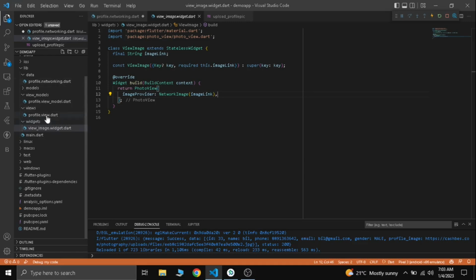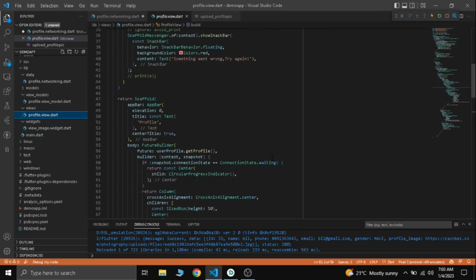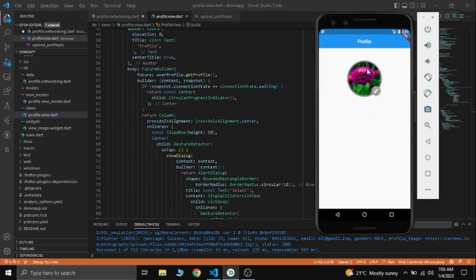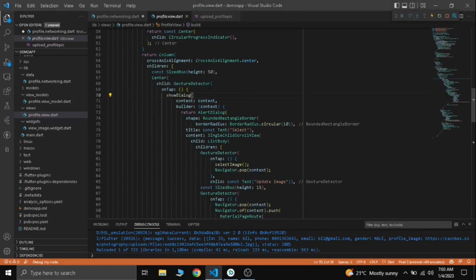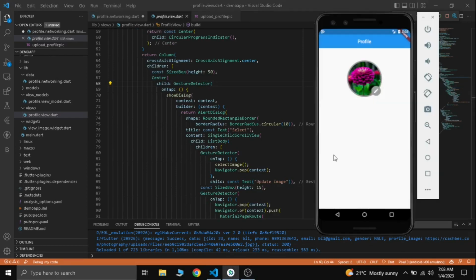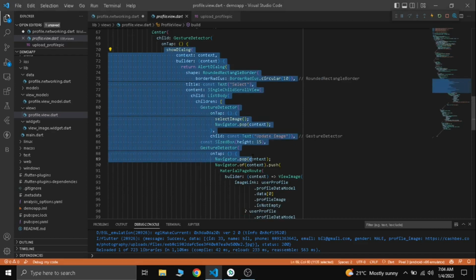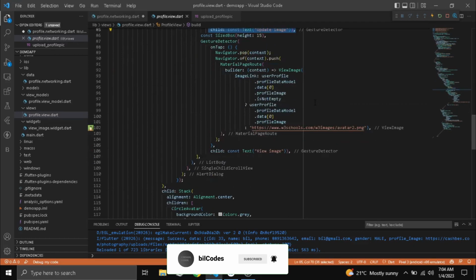And now let's go to the main part where our profile UI is. Inside the views, profile.view. It is our main part. The first thing we need to do is to complete the UI. My UI will be different from yours, and mine is pretty simple, as you can see. Just a profile picture area. There's a gesture detector to get the tap, and when I tap, it will show an alert dialog. In the alert dialog there will be two options: update image as well as view image.